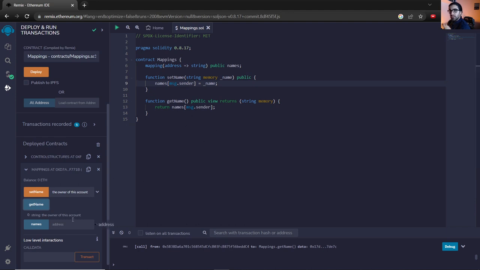Now I want to get the same result from names mapping. So to be able to do that, I can copy and paste this address here. And in this mapping, I have this address key, and as the value of that key, I have the owner of this account string, right? So when I call this key, I need to get the value of the owner of this account. So let's call it. Okay, I'm getting the result.